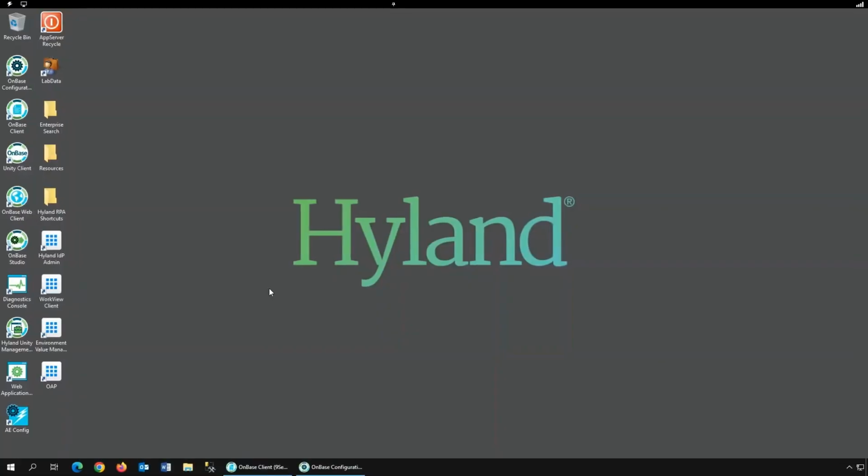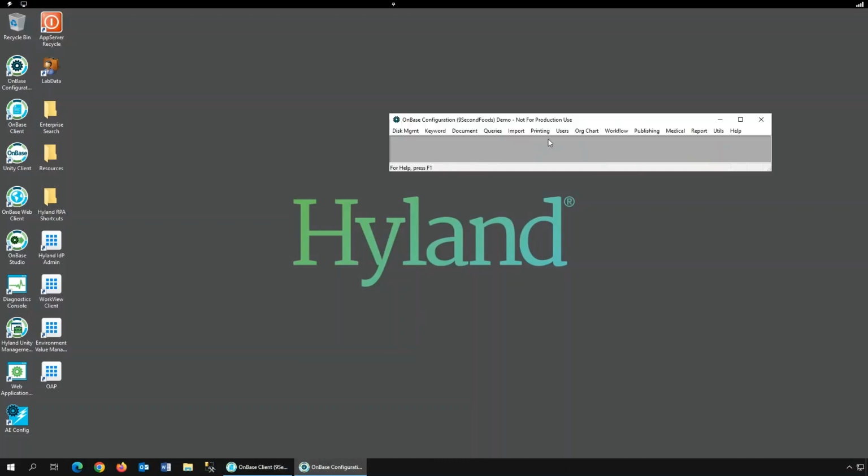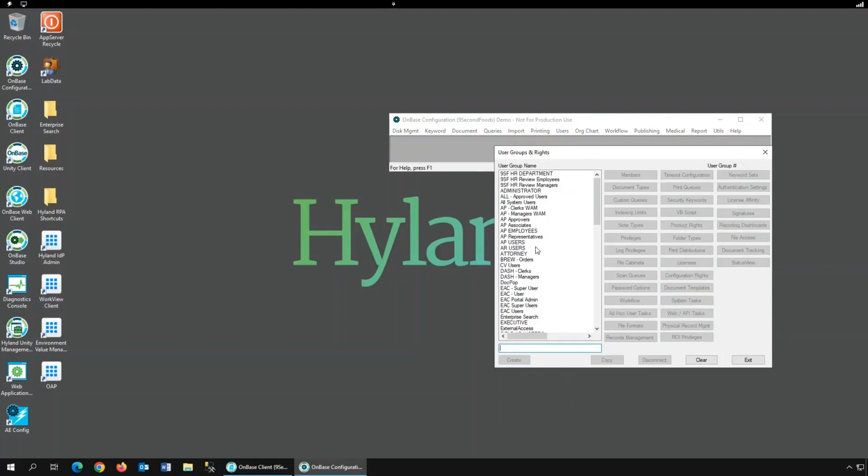To run a scheduled sweep, we need to start up in the OnBase client. But first, it is important to note that a user must belong to a user group with the client and client scheduler product rights, and that they must have the rights to use the appropriate processing module. To check on this, we're going to go to OnBase Configuration, go to Users, User Groups and Rights, and find the user group name that you want to check on.